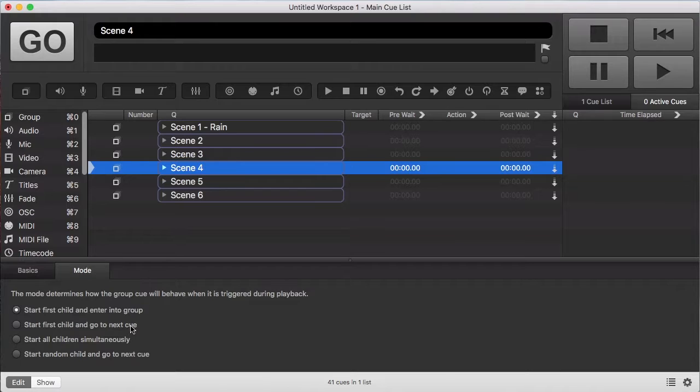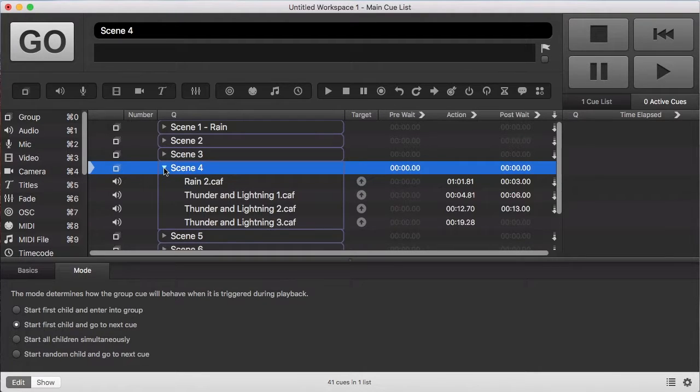The next mode type is start first child and go to next queue. This is useful if you have a sequence of queues that you want to execute, but then be ready for the next queue. Going back to our earlier example, maybe you have a soundscape with rain and lightning. Each queue is auto-continuing from the one before. If you put it all into a group, then when you execute the group, it will jump out to the next queue, but still run everything in the group using your auto-continues, like so.